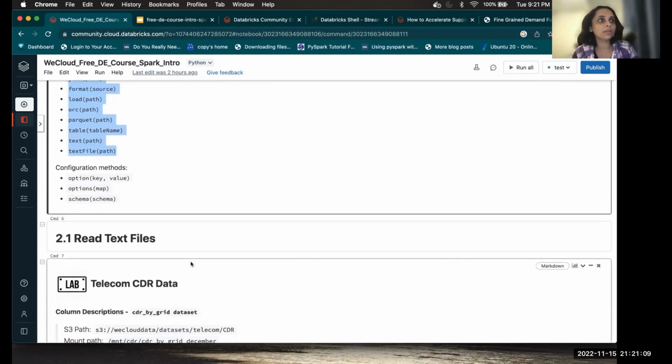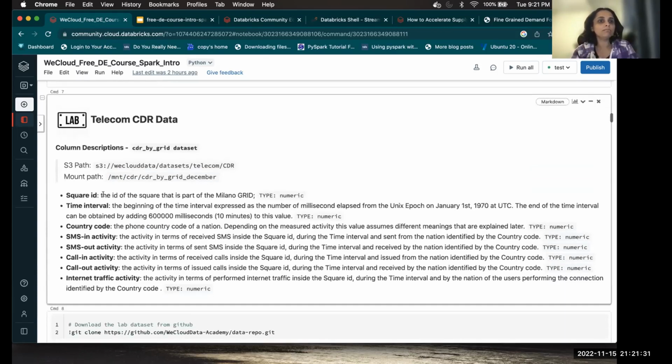Sometimes you have a CSV file, but you don't have the column names. You just have plain values, but you probably want to enforce a schema yourself onto the CSV file or whatever file you're reading, and you can enforce a schema as well. There are configuration methods where you can give that schema, where you can specify key values, where you can specify a map. You can do all of those things. Again, you'll get used to these the more you run them, but you do have these capabilities. Then you do have some data here.